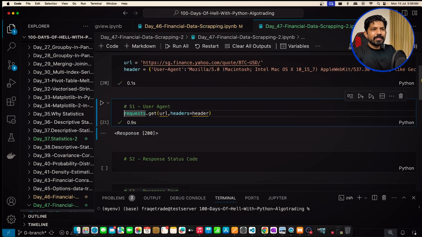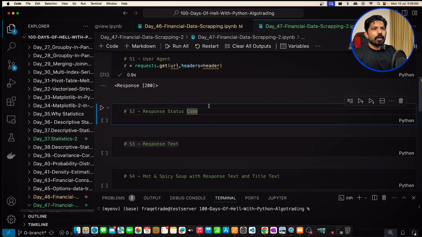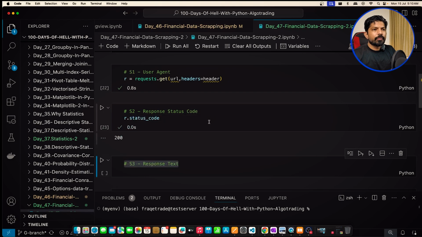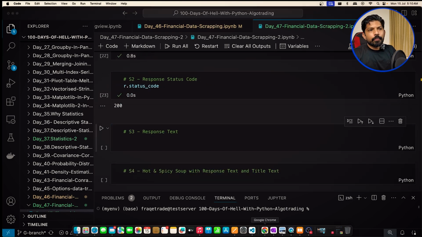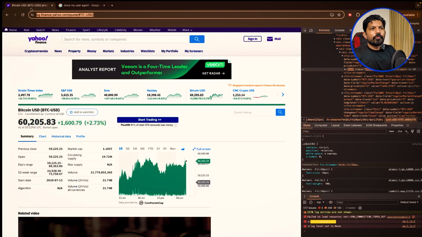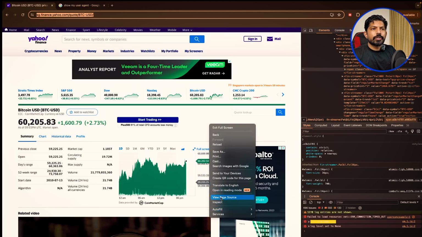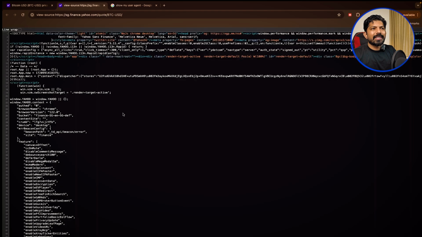So I'll just declare this as R, correct? Now I'll run this again and I'll check the status code first. So r.status_code, and it is 200. So we are good. Now what we will do, we will try to fetch this HTML code. Let me show you this. When you click on view page source, you will be shown this code.